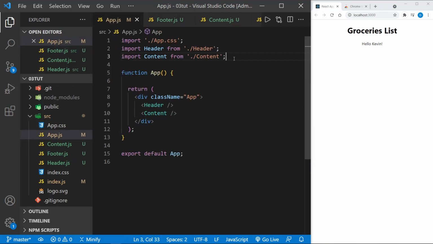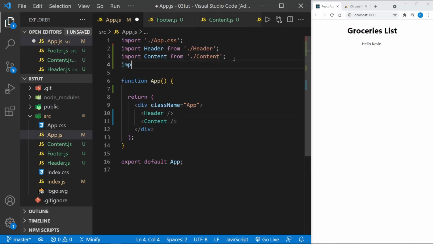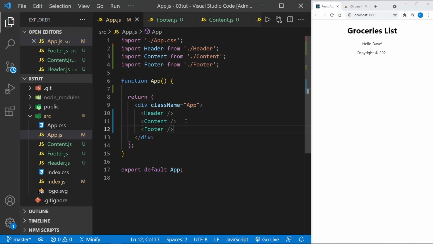We will come back to the app.js, import our footer from ./footer, and then we need to put it inside the JSX of the app component. And save. And there we get copyright 2021.